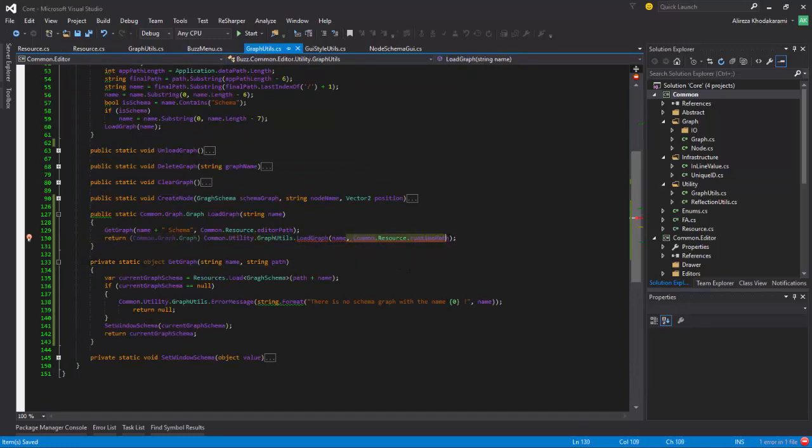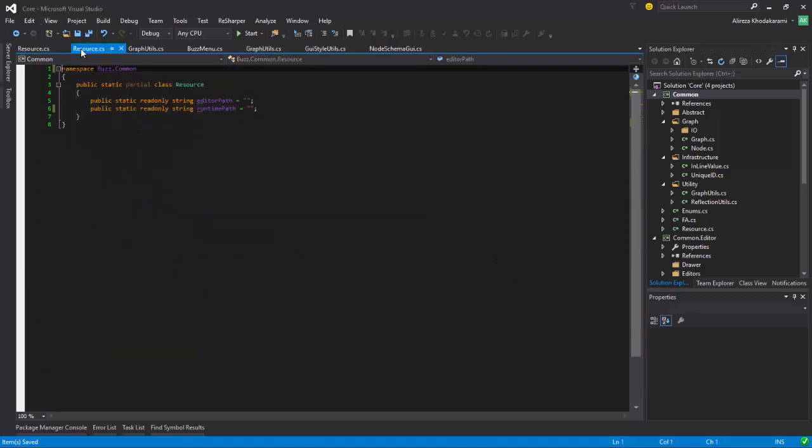So I'm just sending the name. I don't need the path here. I don't need the path here. But I will get this path from here. Delete. Control X. And Control V. So there we go. Hopefully it will work. Now the only thing I need to change is these two.